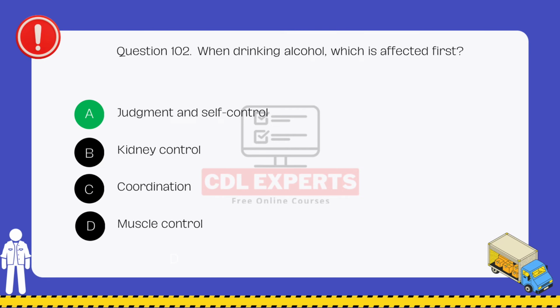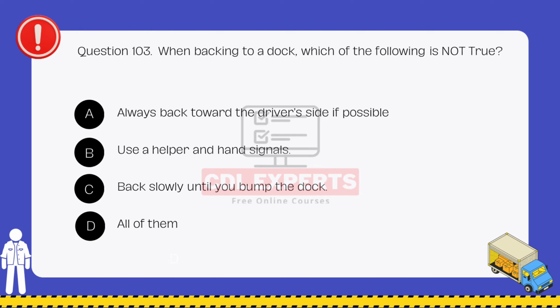The correct option is A. When backing to a dock, which of the following is not true? Always back toward the driver's side if possible. Use a helper and hand signals. Back slowly until you bump the dock. All of them.